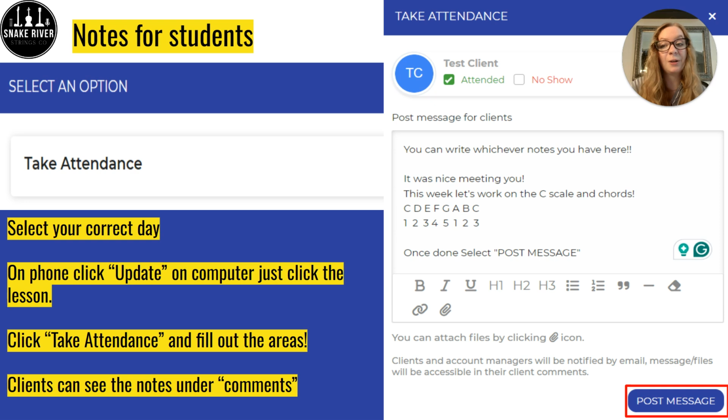Now, this is how you take notes and take attendance for your student. So on the computer, you'll select the correct day, and on the phone, you'll click Update on Computer. On the phone, you'll just click Update, and on the computer, you can just click on the lesson. You'll then click Take Attendance and fill out the areas.